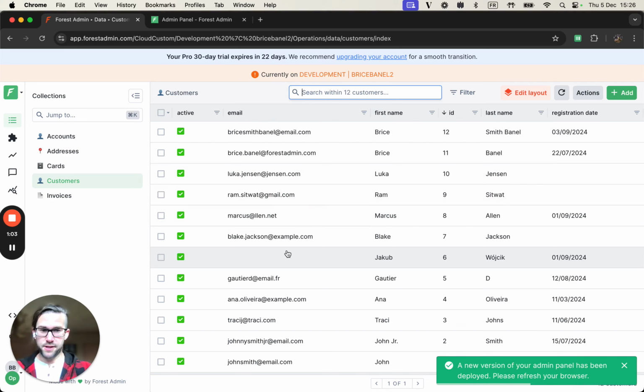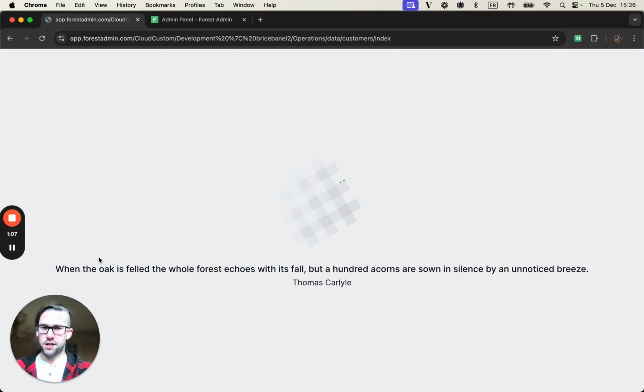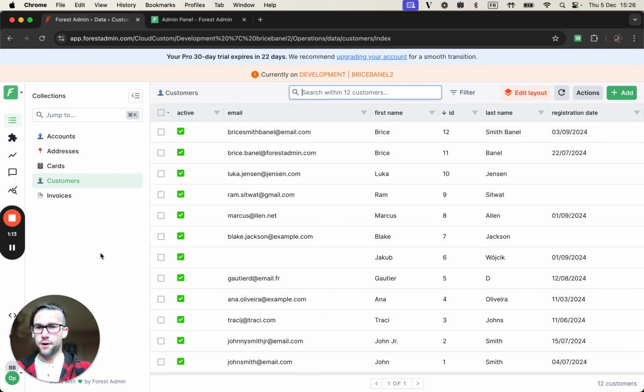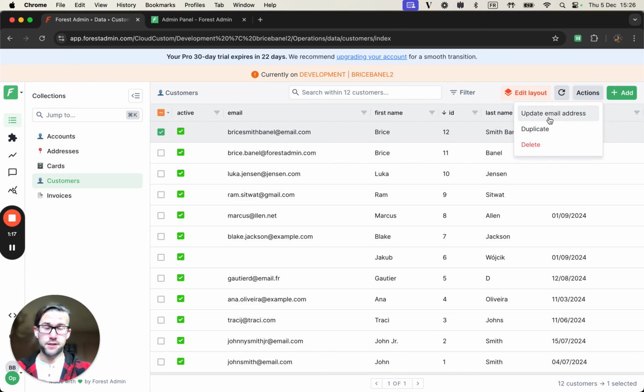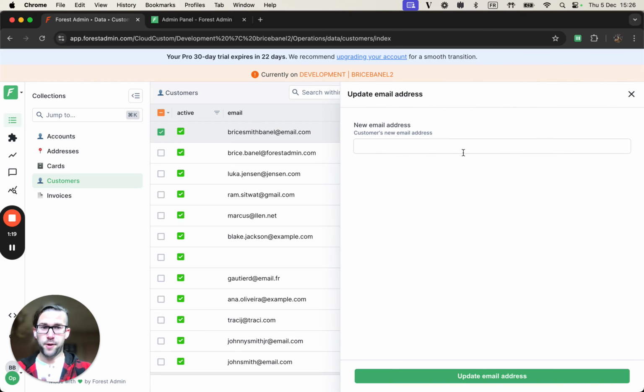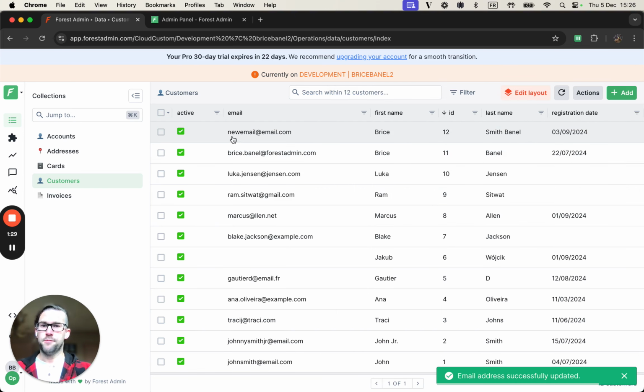And now that it's all built, you can see I'm getting that little notification. All I have to do again is refresh my browser. And now for a single user, if I select them, I can find this new action, update email address, right here, again, with my label, my description, and the input field. And I can say new email at email.com, update my email address, and now my first record has the new email address just as I wrote in my action.